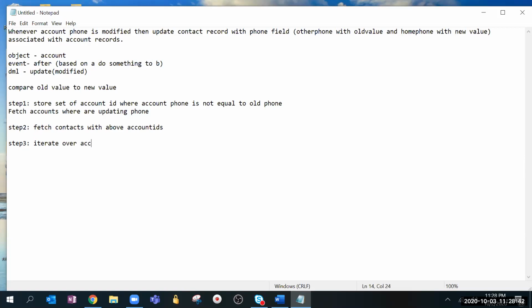So there is a field, other phone. We will update that field on the contact with the old value, what the account phone number had. And as we are updating the phone number on the account record, that updated, new value we will save in the home phone field on the contact. So that's the third step.